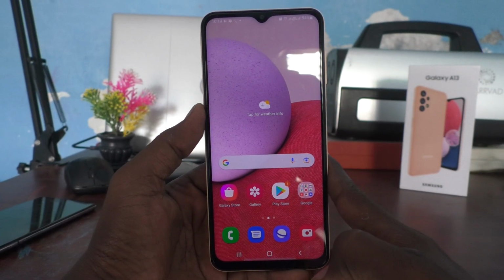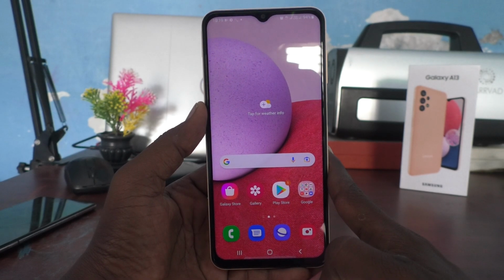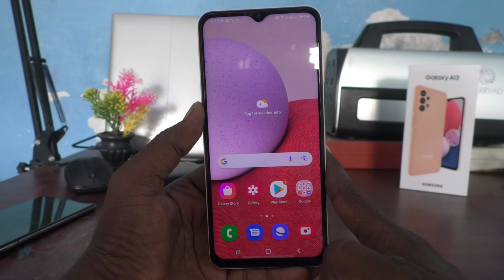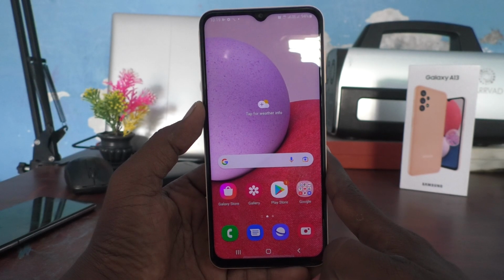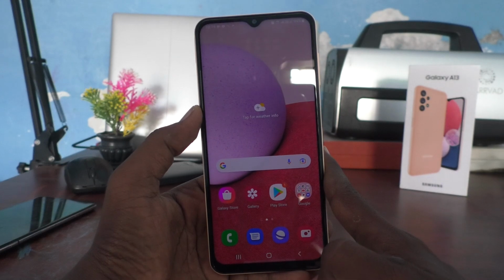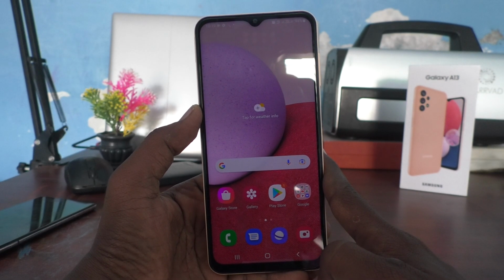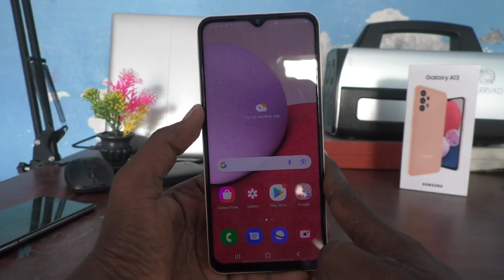Here is the Samsung Galaxy A13 smartphone. In this video you will learn how you can turn on Talkback, that is, activate Talkback in your Samsung Galaxy A13. Talkback will be useful for people who are low vision or blind. So here I would like to share instructions on how to activate this Talkback.